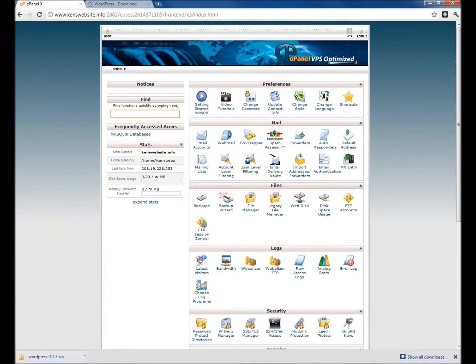Today we're going to show you how to set up your WordPress site for the very first time. I hope you enjoy. Okay, the first thing you need to do when setting up your new WordPress site is set up your MySQL database. I'm assuming you've already gotten a new domain name and a cPanel website from NPSIS.com. Today we're using kenswebsite.info as the website to test with.